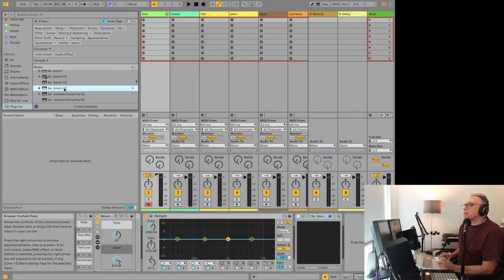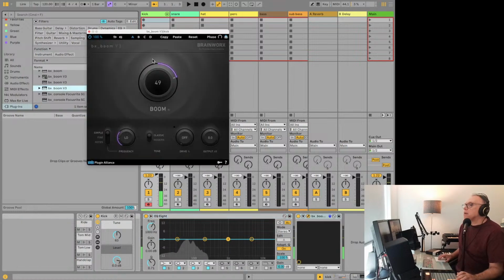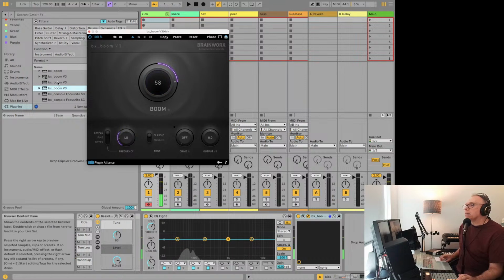Oh, Boom V version 3. Maybe this one. Actually, I didn't even remember them updating. This one we noticed the difference, but this one I completely forgot about because I remember using Boom a long time ago. But this one I didn't even know I had.